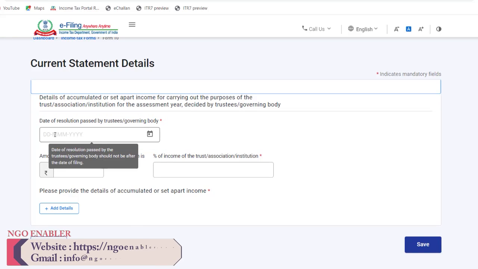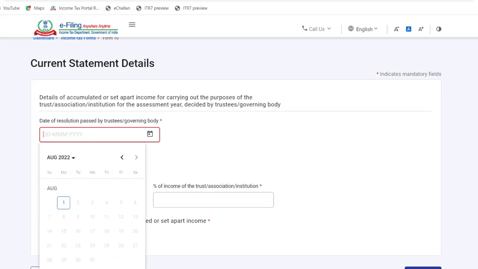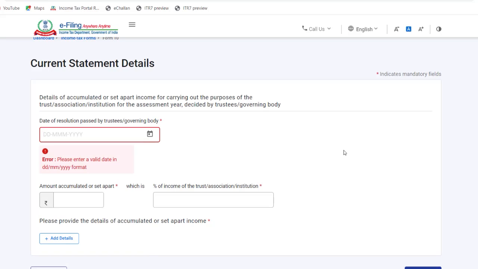Let me tell you. When the management decides to set apart certain funds under section 11 subsection 2, the same should be passed in the meeting of Board of Trustees or the governing body members. The resolution should specify the amount accumulated, the percentage of the total receipts so accumulated, and the specified purpose of the accumulation. All these details are required to be filled in this section, which is then readily available from the minutes or the resolution itself.